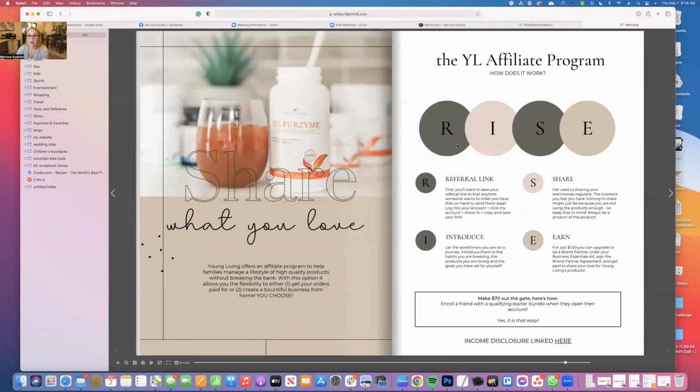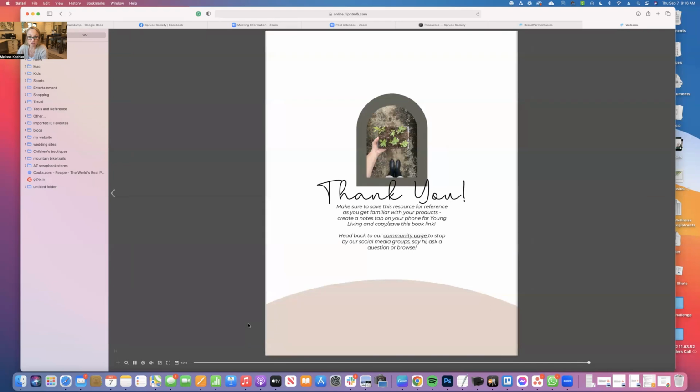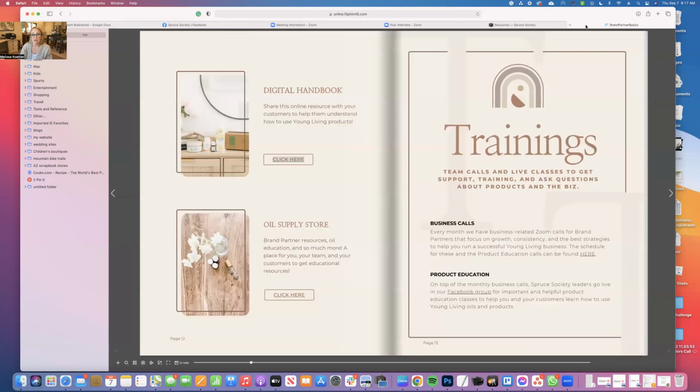All right. And then here is the Young Living Affiliate Program. So we were just talking a little bit about how you can make money as a brand partner and even a customer. Okay. Here's a login for the virtual office, and then thank you. So this also clicks us back to the Spruce Society Facebook group. Okay, so that's the digital handbook.